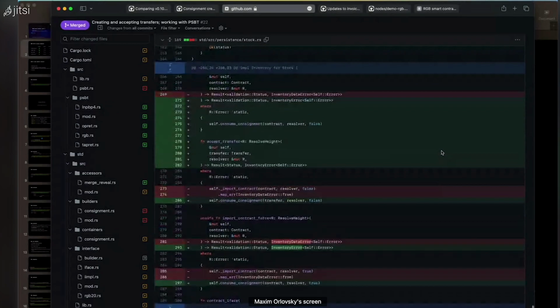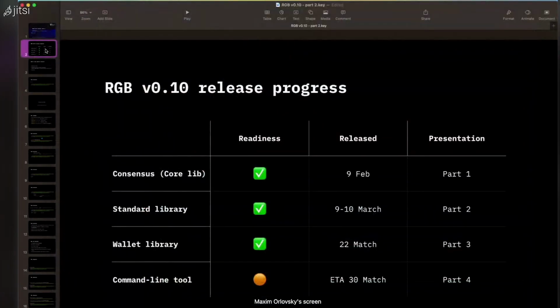So these are the topics which I would like to cover today during the call: how you can create a transfer, what is the overall workflow of transferring RGB assets, and not just assets, but working with RGB contracts, calling RGB contracts, and doing more complex stuff with multiple peers than just transfers. The next thing is the invoicing protocol and different topics related to the invoicing protocol.